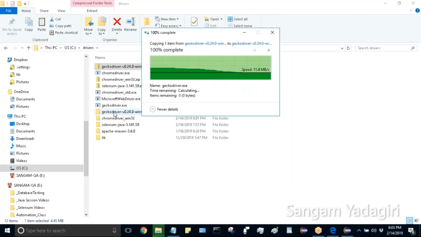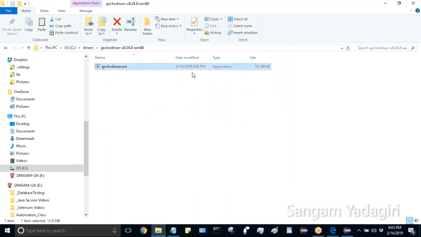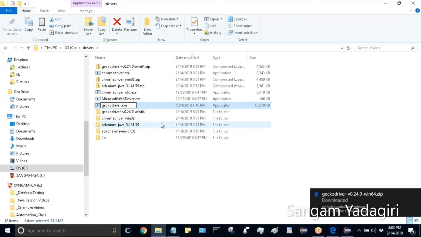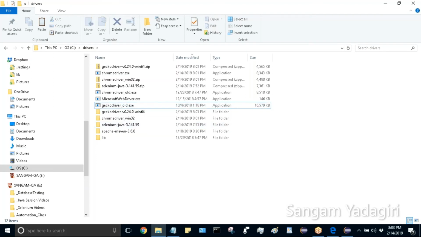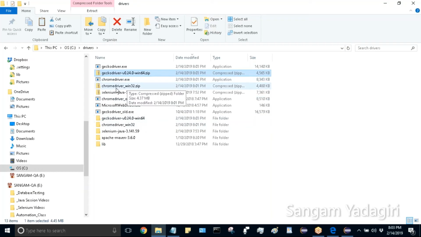Gecko driver means Firefox driver. Go in there and copy this Gecko driver, it's some 14 MB. Right here, this is my old Gecko driver, so I'm going to rename it to _old. Then paste it. You can actually delete all the zip files. We don't need the zip files because they are clutter, right? Chrome driver, Selenium and Gecko. I'm going to delete them.